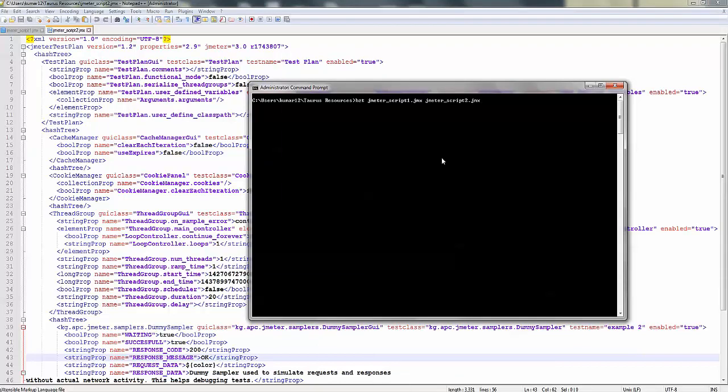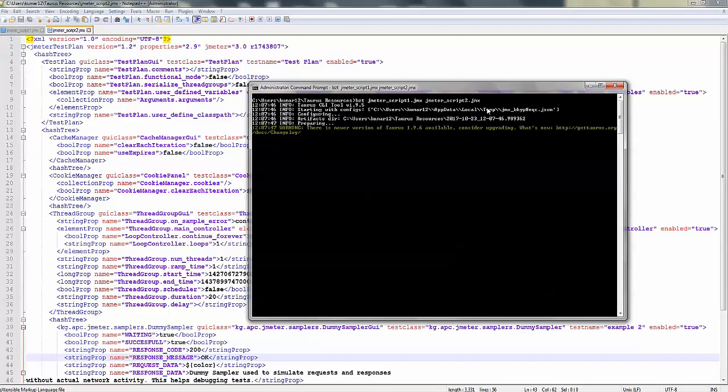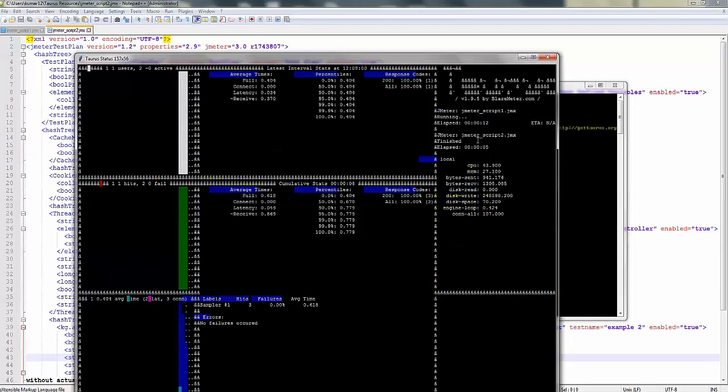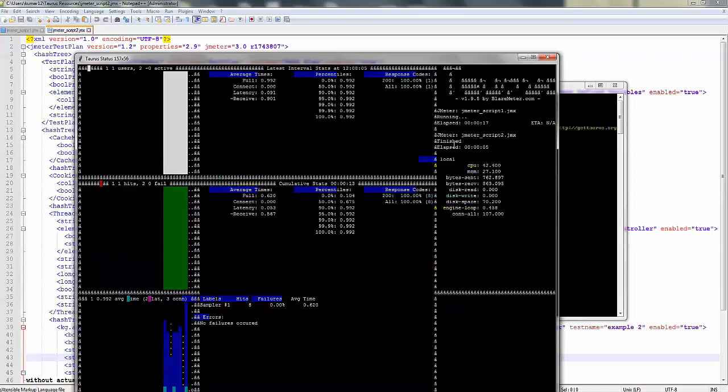So you can see here bzt JMeterScript1.jmx, JMeterScript2.jmx. Once you hit enter, it starts its execution, and here you can see that the Taurus console comes up now. The Taurus console shows what's happening during execution. This JMeterScript1.jmx file started running. JMeterScript2.jmx took 5 seconds to execute the test case and it finished its execution.